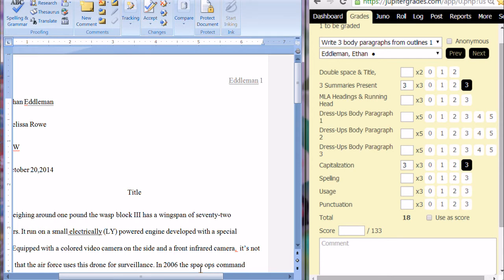And after we do the body paragraphs, we're going to write our introduction and conclusion. So we're still just working on these 3 body paragraphs at this point. I think that's all. That's the end of the lesson.